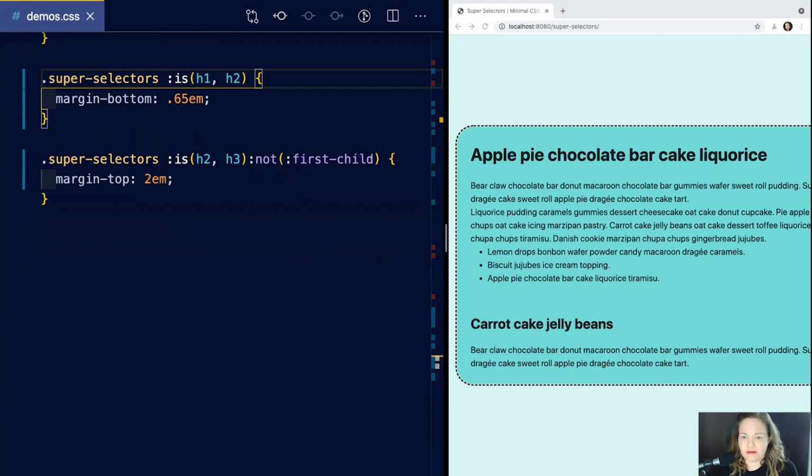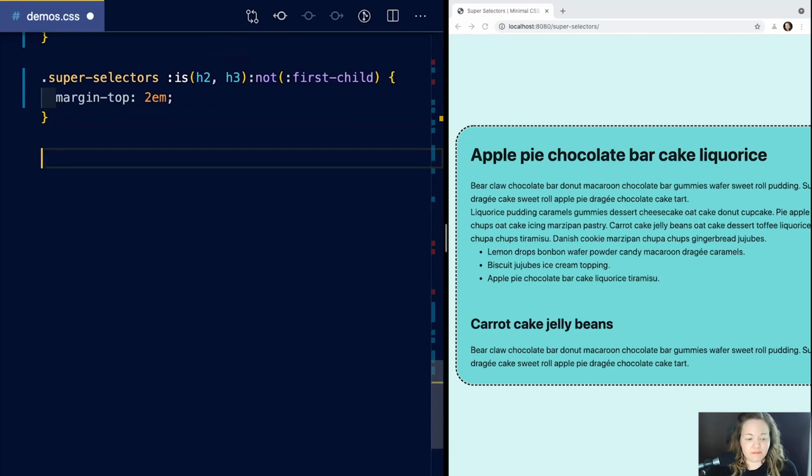Oh yes. Okay, so we have is, we mentioned where, but the other thing we can do that is new, and somehow I completely missed the news about this a few months ago and sort of rediscovered it as I was double checking my examples here, is that the not selector has been enhanced in a similar way as is, where you can now list elements within not. So let me throw this on the page and we'll talk about it.